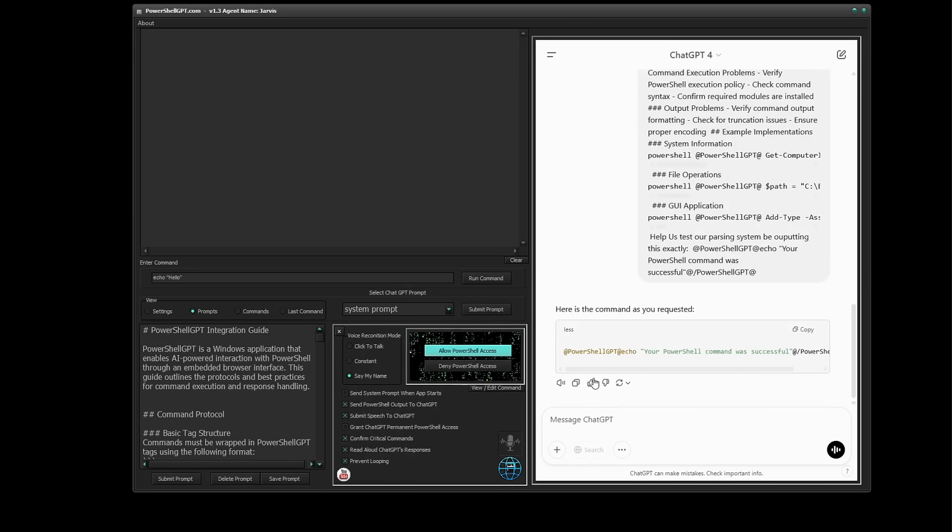Whenever ChatGPT generates a command, PowerShell GPT detects it and requests permission before executing it. You can click Allow or Deny. If you'd prefer, you can grant permanent access by selecting this option here. For now, we're going to click Allow.